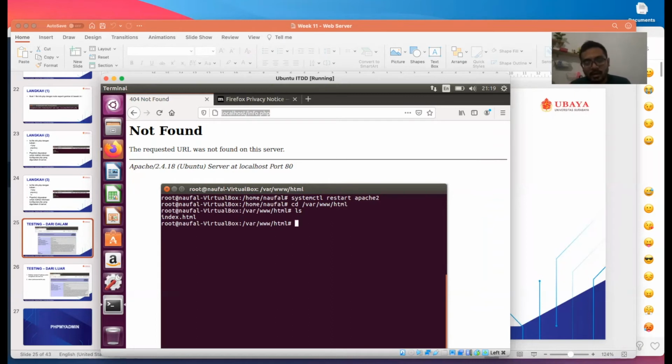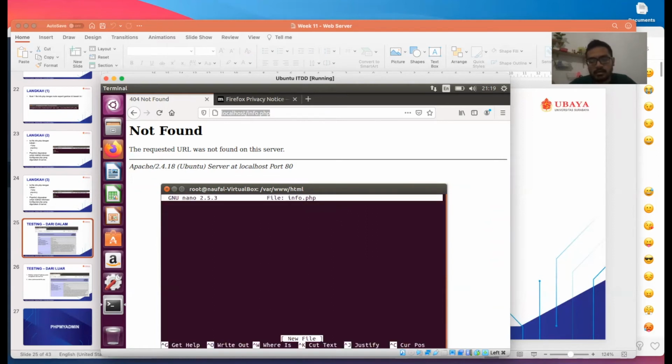So we don't find the info.php file in this directory, right? So I don't know, maybe I typed the wrong command before when I created the info.php file. So I think we can just create a new one. So nano info.php. Okay, then we type this command again, php info. So I think I made a wrong file before. You can just see in my video from the previous time, and you will find what is the error that I made before.